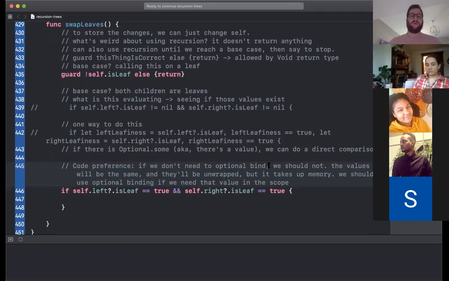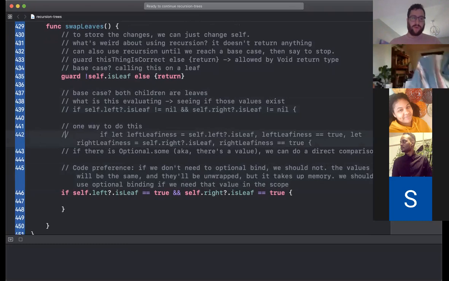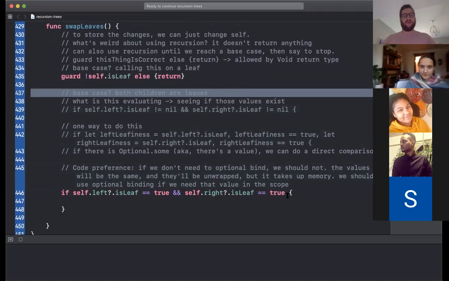Cool. All right. This is a really fun base case. I know you're all really enjoying it. So let's go back to what we're trying to do here. If both children are leaves, what should we do?